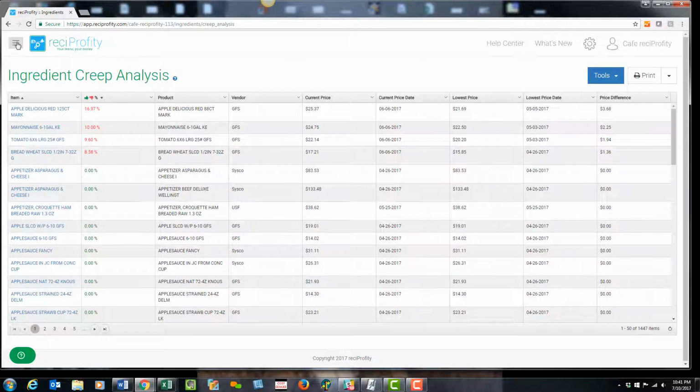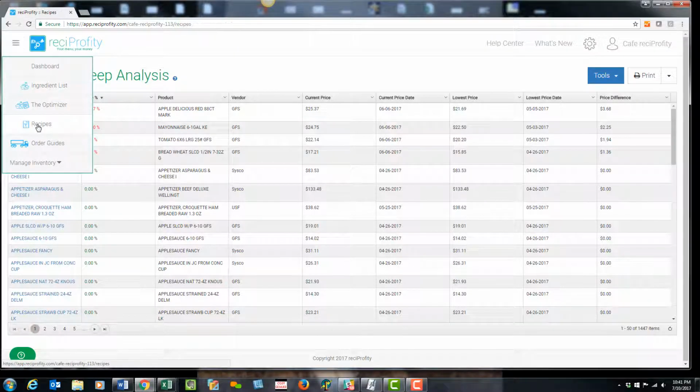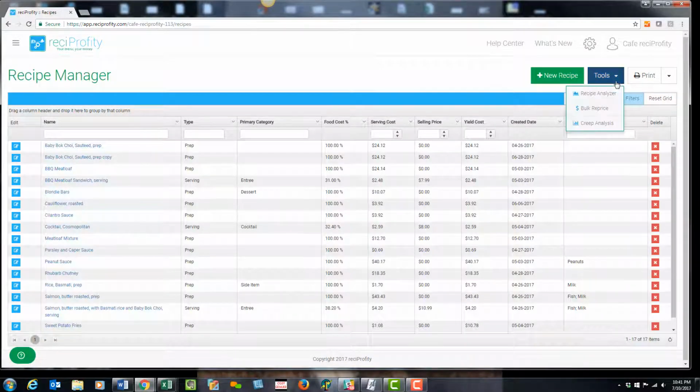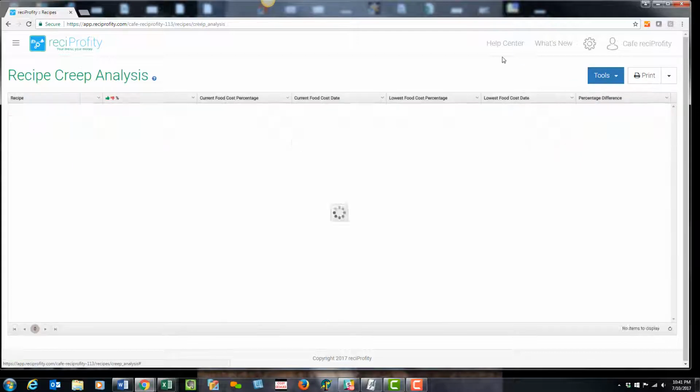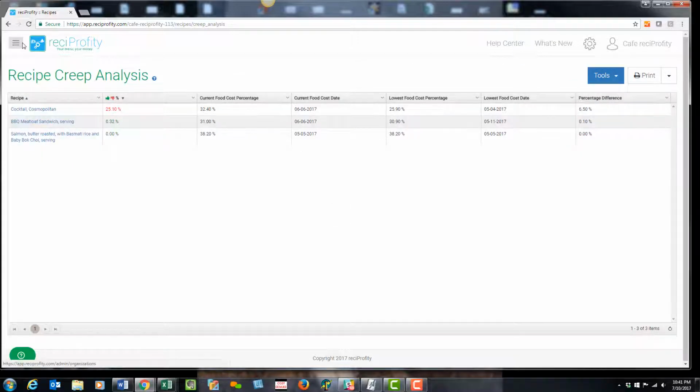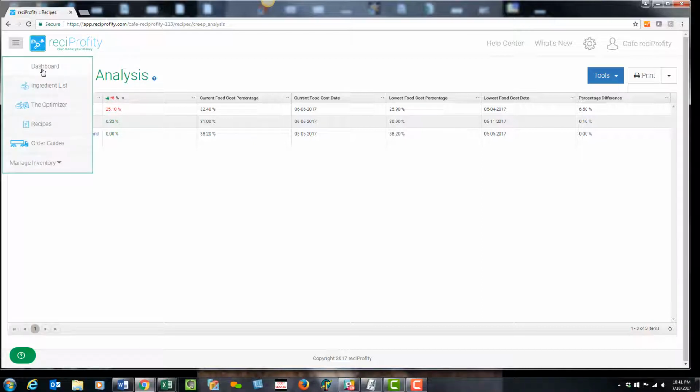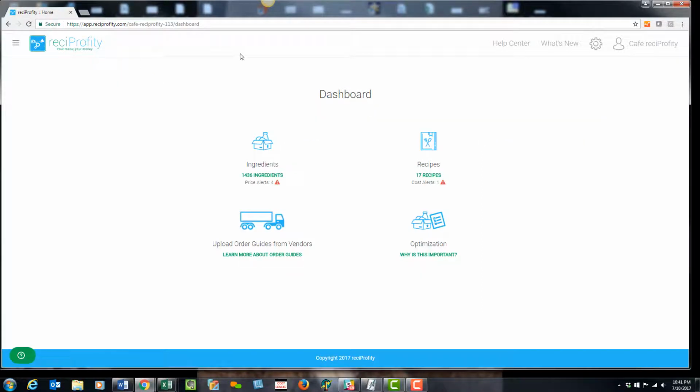Finally, it's more than just the raw numbers of recipe margins and percentages. We take things a step further. reciProfity delivers critical pricing creep reports for inventory items and recipes. Real data, crunched to deliver just the essential costing issues that will erode your hard-earned margins. With reciProfity, you'll know your problems before they impact your overall food cost.